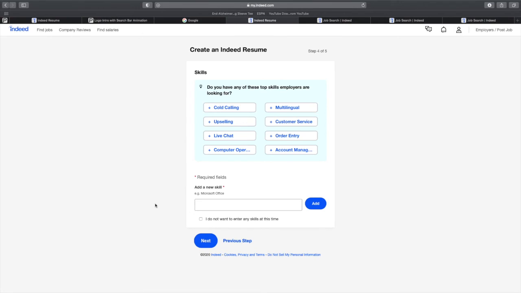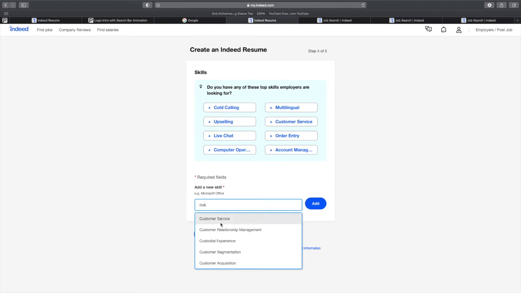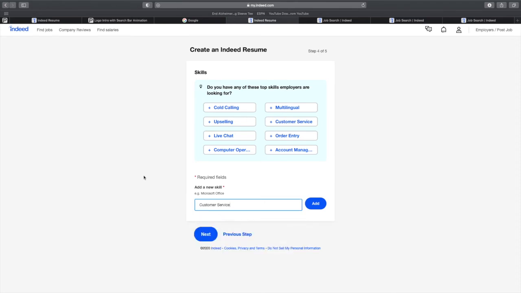Step 4 is the skills page, and here you want to list all the skills that you have acquired over your work career. So in our example, John was in customer service, so I'm just going to say customer service. And as you can see, there are some skills here that you can click from. But if these don't pertain to you, then don't even worry about them.